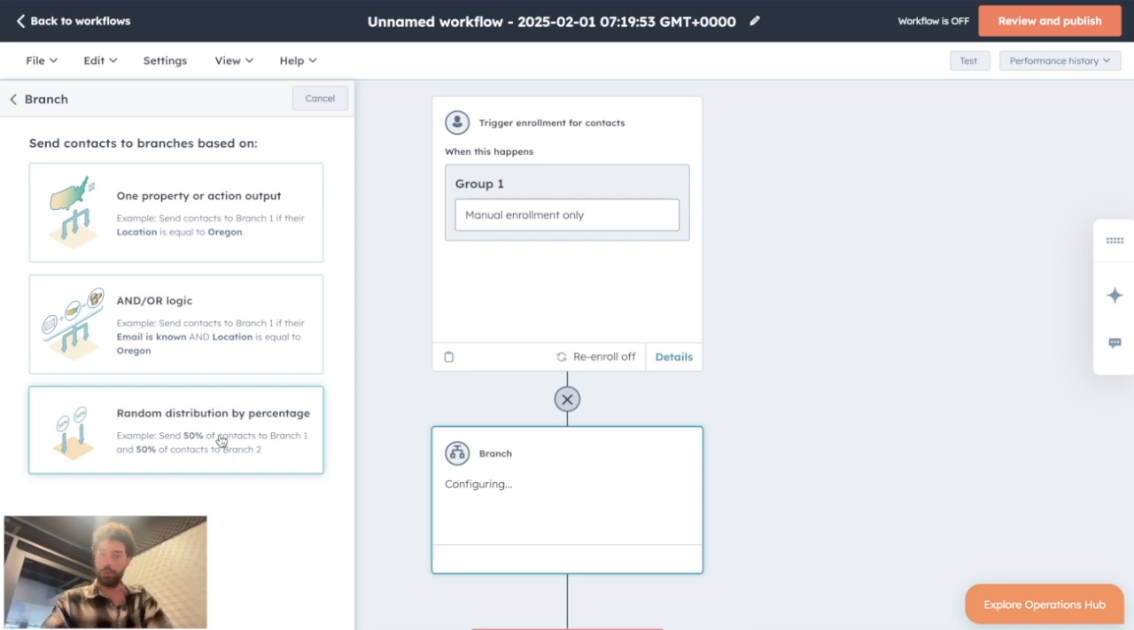This specific option allows you, in a specific workflow, to divide the path randomly to be able to test or to do a lot of different use cases. And today I want to show you 3 specific use cases you can achieve with this random distribution by percentage branches. The first thing you could do is to automate randomly the lead assignment to your different sales reps.